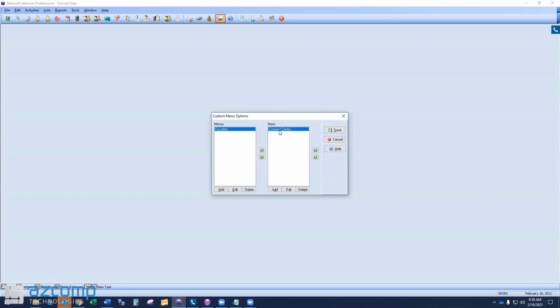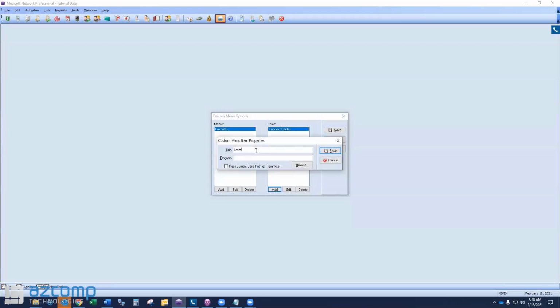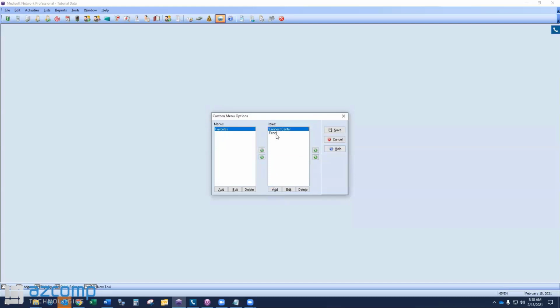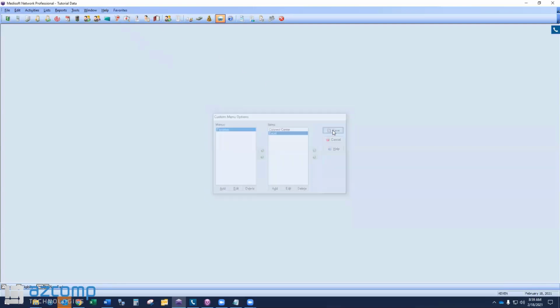Next thing I'm going to do is, let's say that I want to add, I don't know, let's say Excel. So I'm going to hit add here. Let's name it Excel. I could just click on the browse button again. In this case, I'm just going to copy and paste the location. So C program files, Microsoft Office root, Office 16, and then Excel.exe is where that is located on your computer. I'm going to hit OK. Now I've added Connect Center and Excel to my favorites list. So when I hit save here, you're going to see that it adds a favorites menu bar here. So let's hit save. You'll see that it added it here to your Medisoft program.